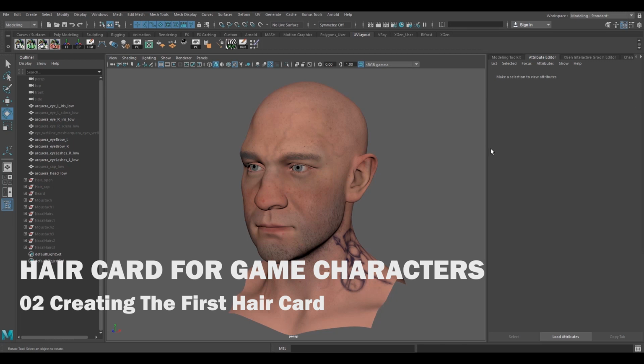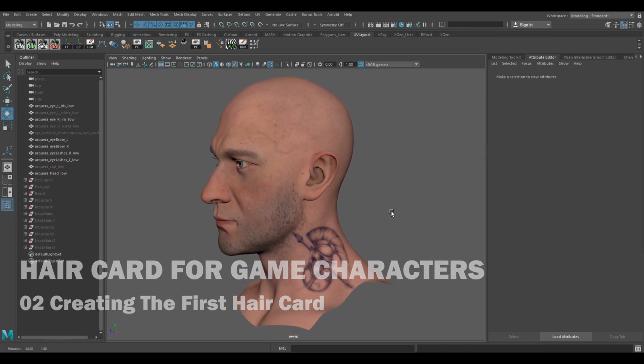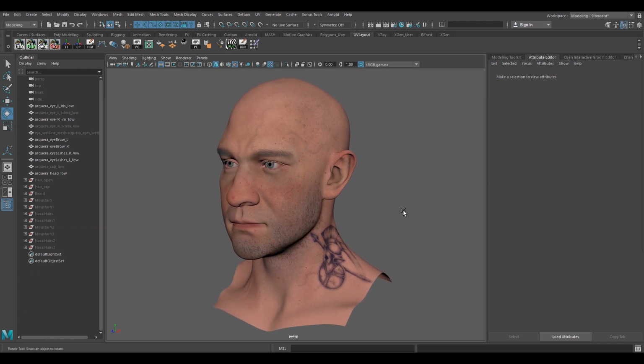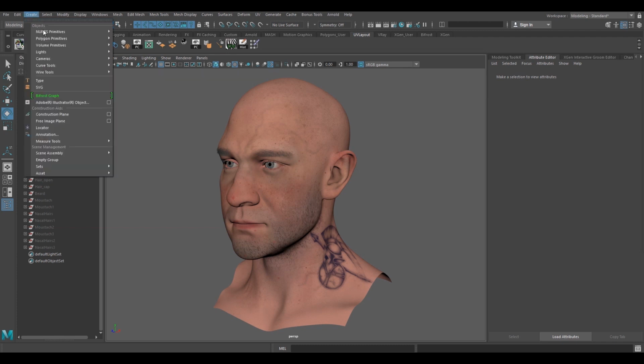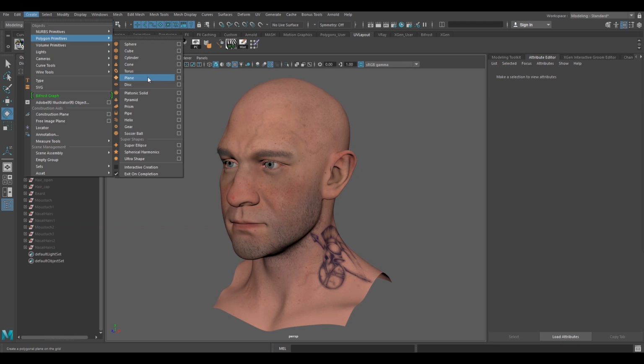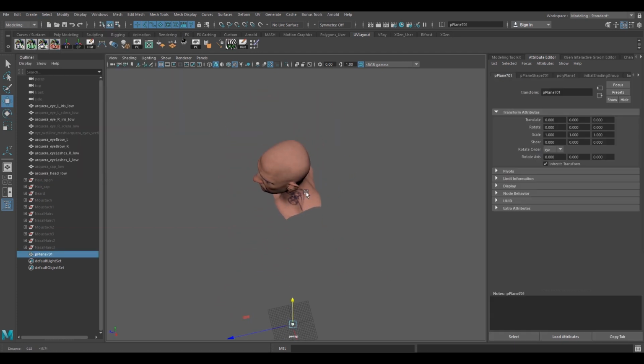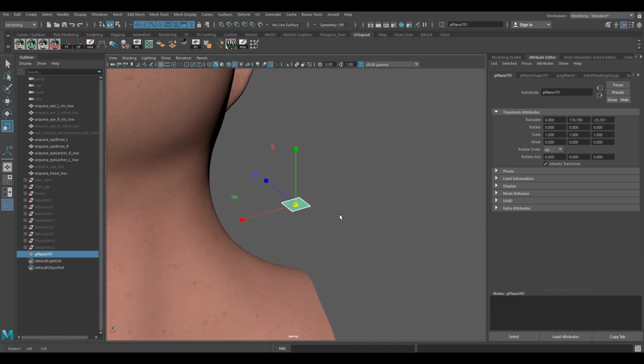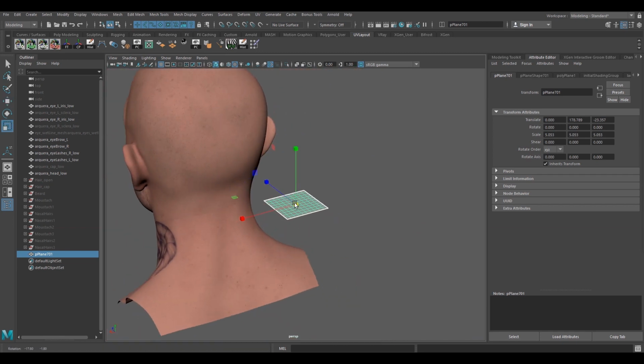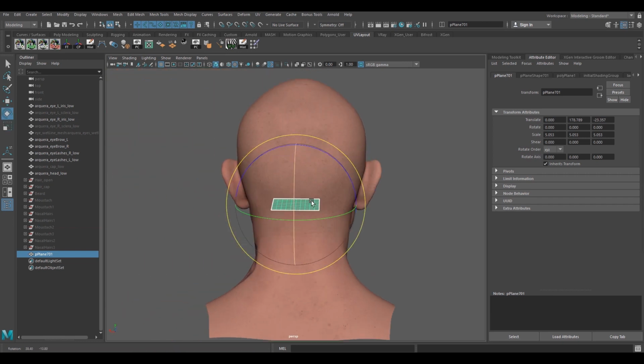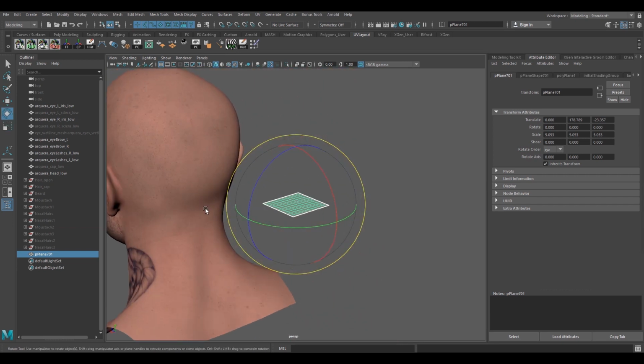So welcome back guys, and let's get started with creating the hair cards. We're going to start with creating our very first hair card, and for that I'm going to click on create polygon primitives and 2D plane. Our plane is going to be created on the very bottom part of the Maya scene file, and we're going to drag it up here and scale it up a bit. We can change the scale later also.